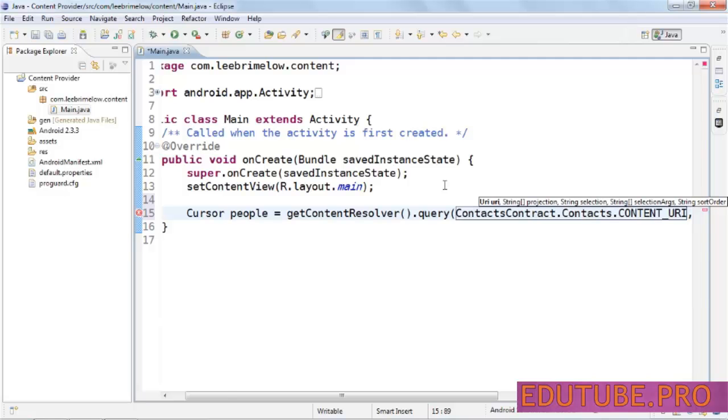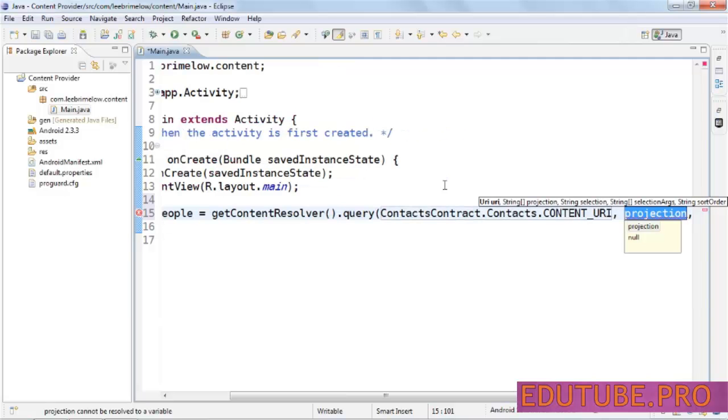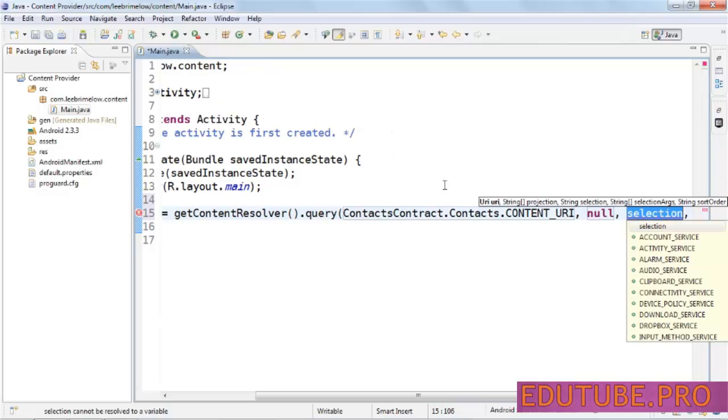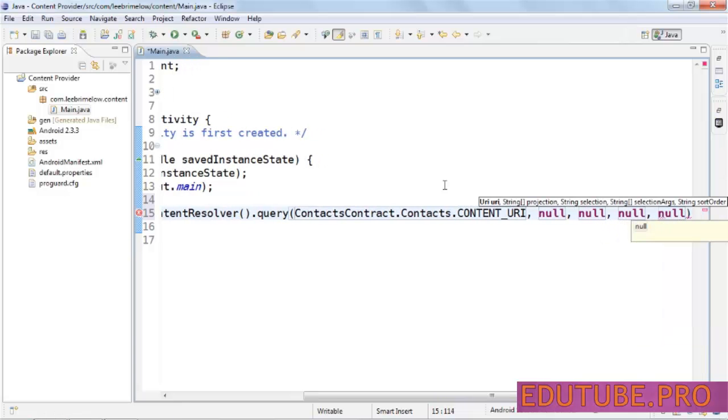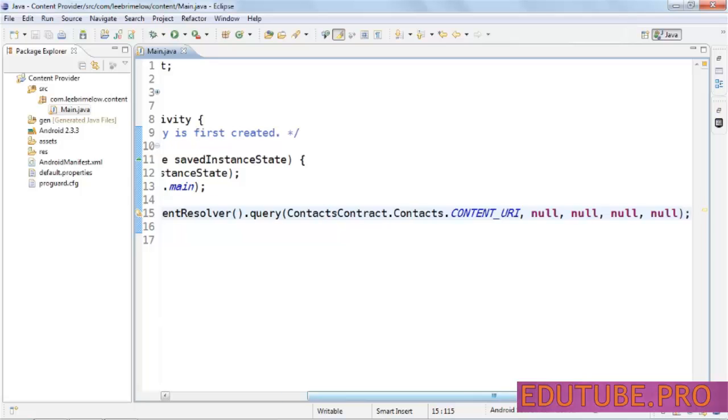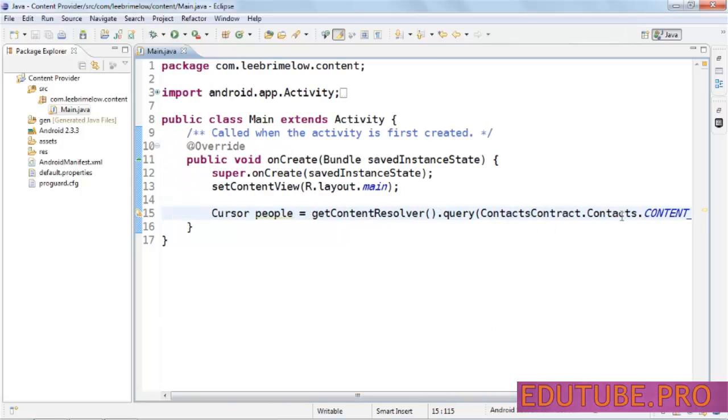Now, there's four other arguments in here that we need to pass something in for. In really large sets of data, we may want to limit things like, hey, only return these specific columns, because that can help with things like performance. But these other options in here, we're not going to worry about in this example, so I'm just going to set them all to null. Like that. So now essentially we've called out to the contacts content provider, and we've queried it and returned the data into this people object, which is a cursor.